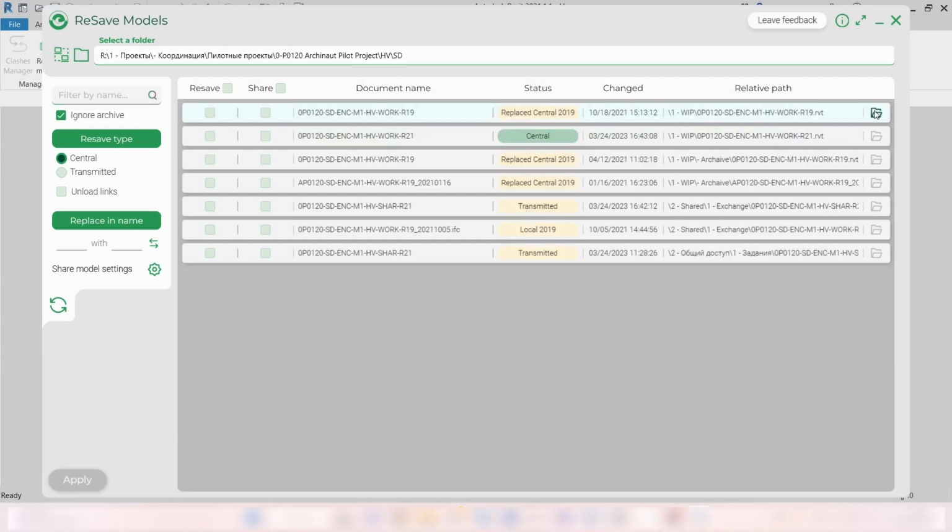If you want to quickly locate the model in the folder where it is situated, click the button on the right or right-click a document name. A context menu will appear, allowing you to show the model in the folder or delete the files.